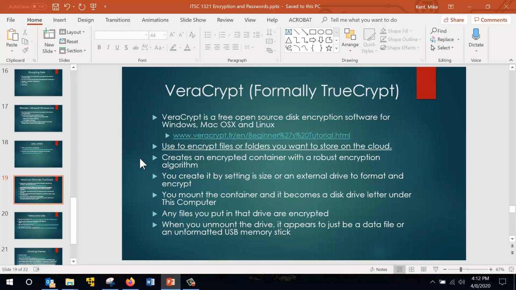When you mount that file and type in the password, it mounts that container as a disk drive letter on your computer. And any files you save to that disk drive or drag and drop to that disk drive become encrypted. And any files you pull out and open, they're not encrypted. But anything you save inside that container is encrypted. So when you shut down VeraCrypt, it's stored encrypted, and unless somebody can brute force that key or social engineer that key from you, they cannot get at those files.